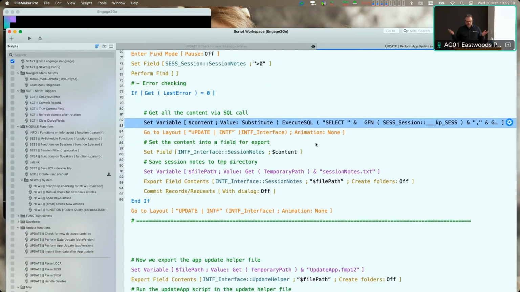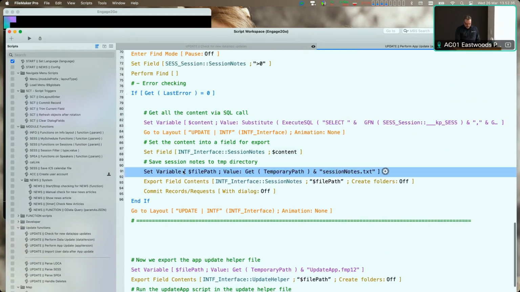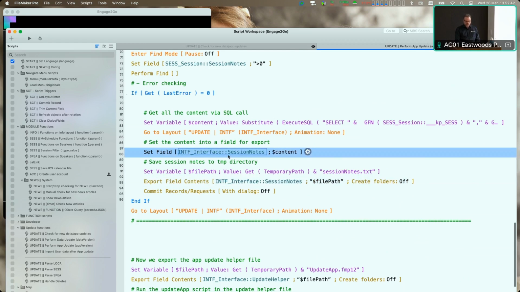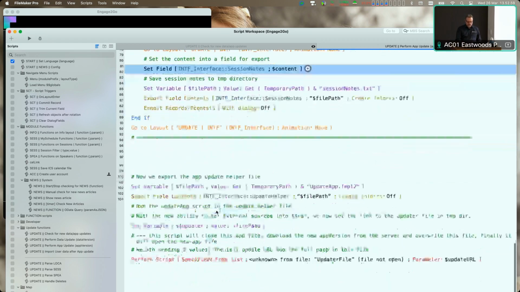But basically, I'm doing the same, grabbing it into a variable, and then I'm gonna give it a file name, and then I'm gonna put it into a field here, interface session nodes. So I'm taking the contents here and putting it into a normal text field and just export the content. So that's a different way of doing it. So there are different techniques even in this script to do basically the same thing, right?